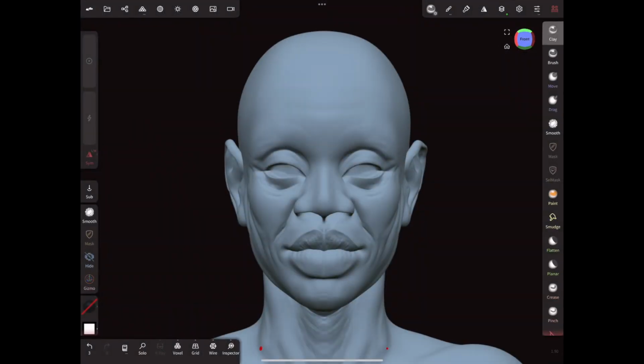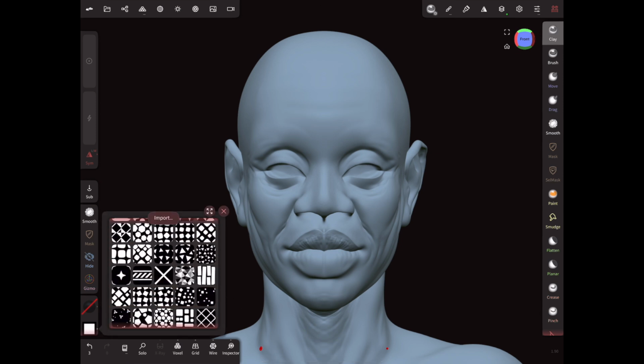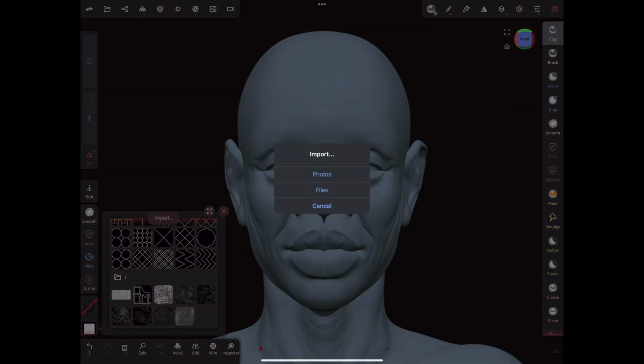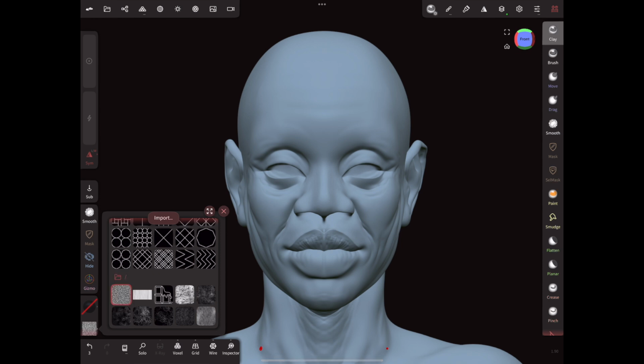Open Nomad Sculpt, and we're going to go to that little tiny white square that's in the corner of your screen, and this is where you will find the grain sources. Import that skin texture or that grain texture you just created.